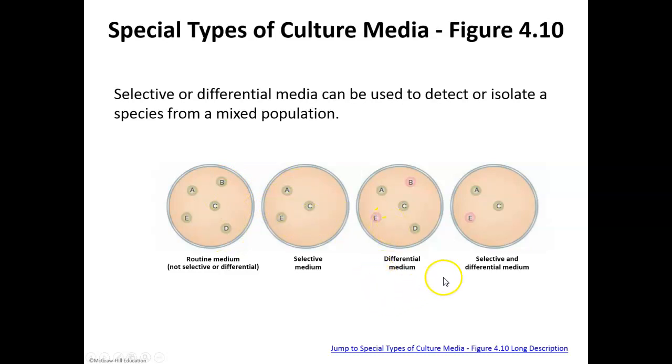Differential media separate organisms based on how they look. So these two organisms, E and B, look different from A, C, and D. And then if you have a selective and differential media together, that allows you to grow organisms, and only organisms that can grow will grow, A, C, and E, but E looks different from A and C.